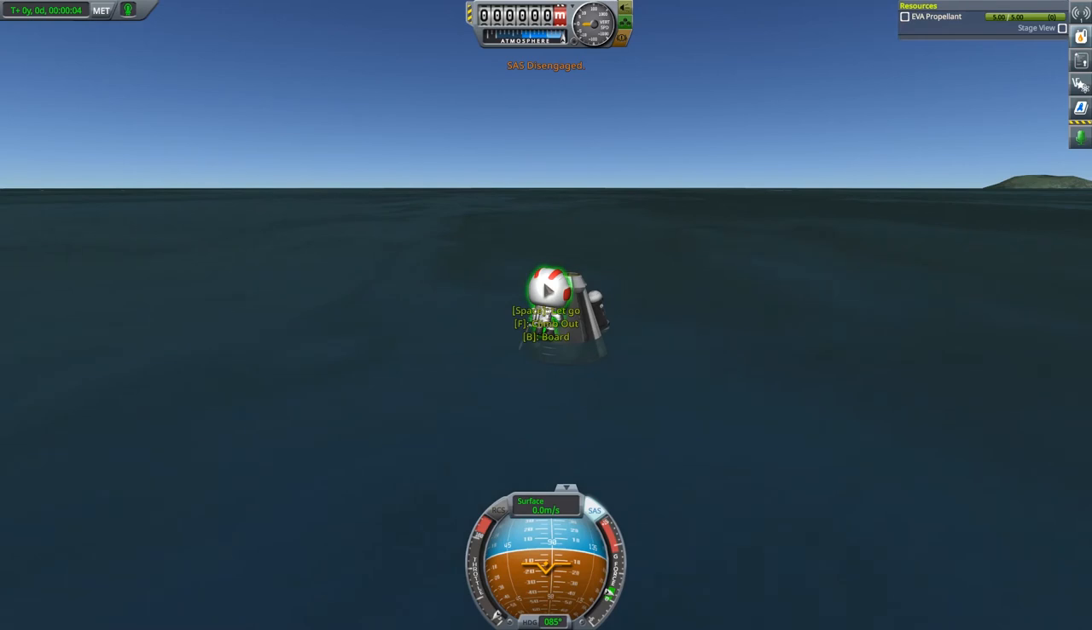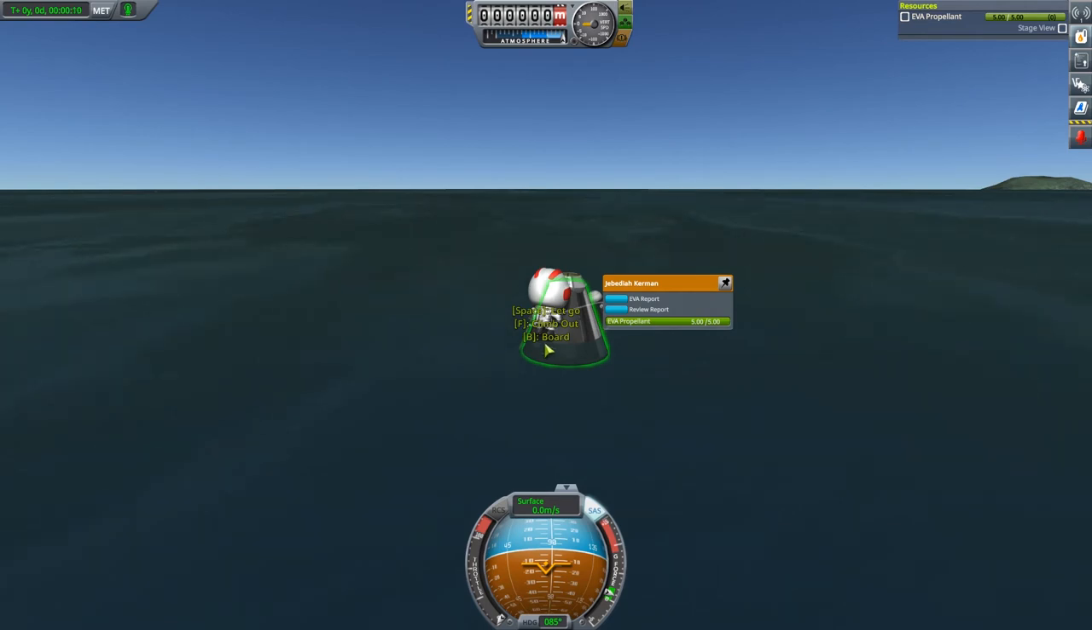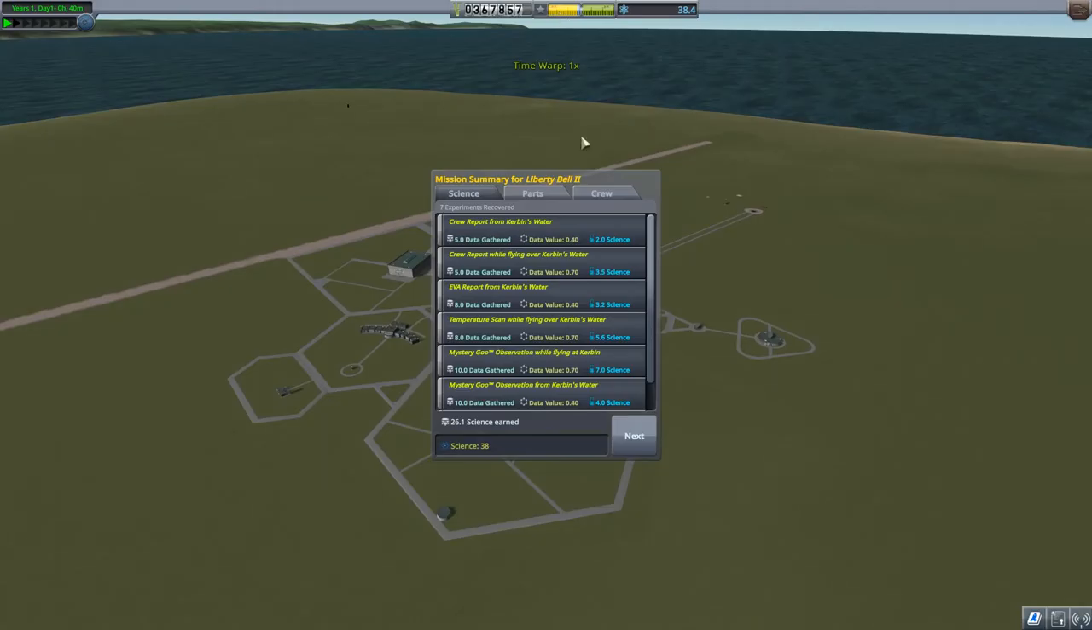And my Kerbal is going to make an EVA report from the water. I'm going to keep that. I'm going to press B to board. I'm back in here. I'm going to click the recover vessel button. And look at all we've got.